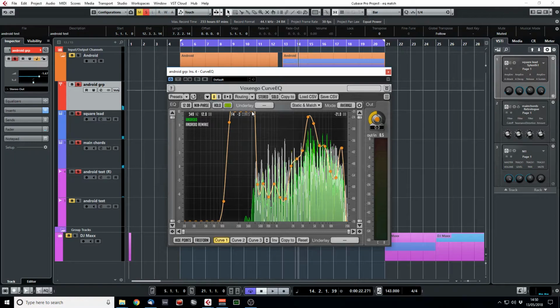So we'll get rid of these points here. You can double click on the blobs and it'll actually get rid of them. So we'll get rid of the stuff we don't need. We'll probably tweak that a little bit. So let's A/B again.